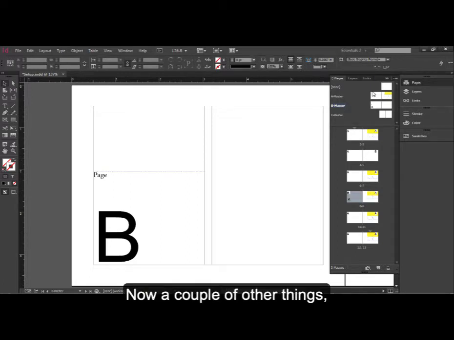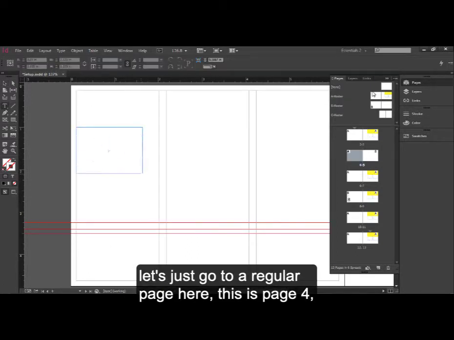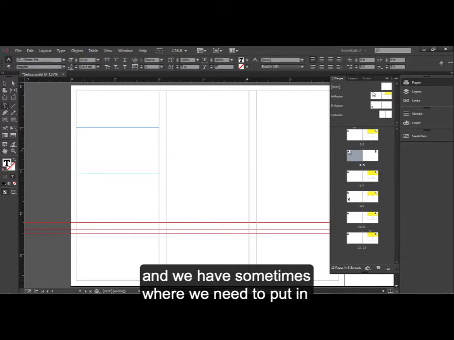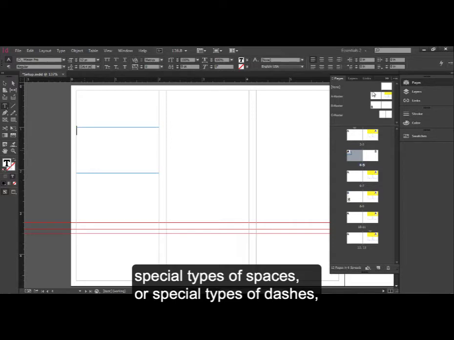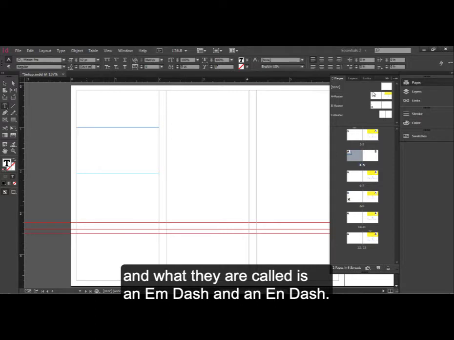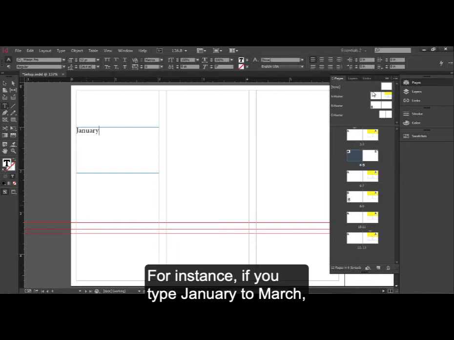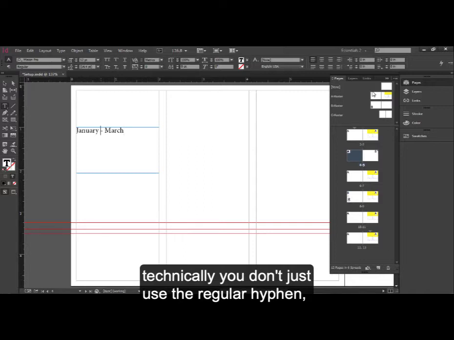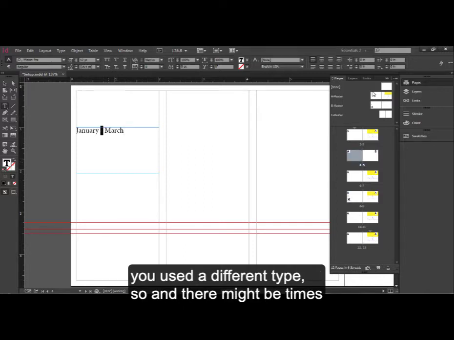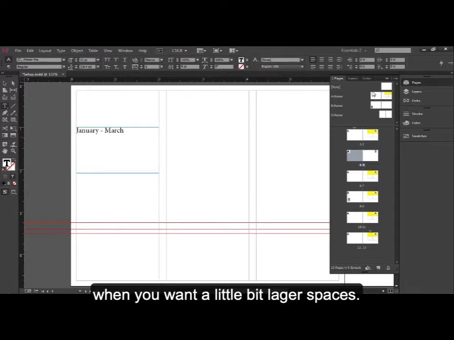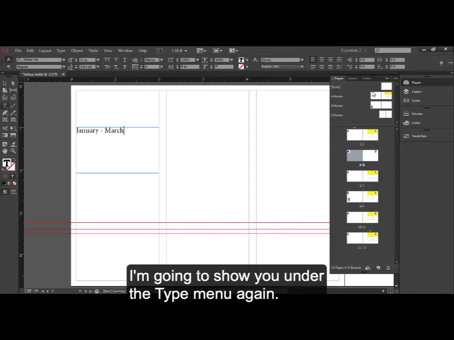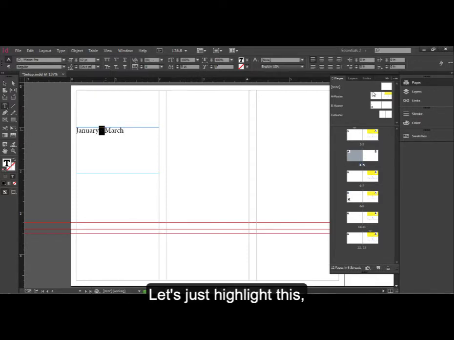Now, a couple of other things. Let's just go to a regular page here. This is page 4. Sometimes we need to put in special types of spaces or special types of dashes, and what they are called is an M dash and an N dash. For instance, if you type January to March, technically you don't just use the regular hyphen, you use a different type. And there might be times when you want slightly larger spaces. So we have EM and EN. I'm going to show you under the Type menu again. Let's just highlight this.